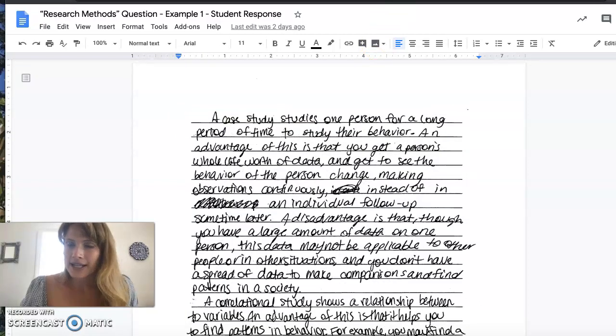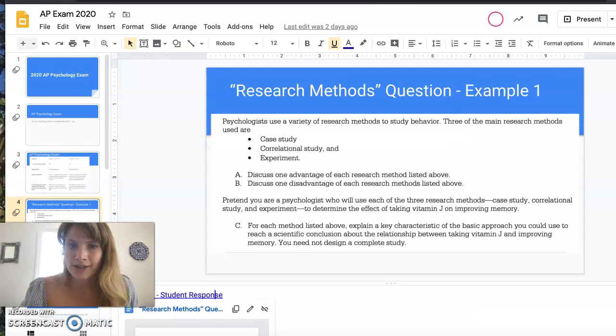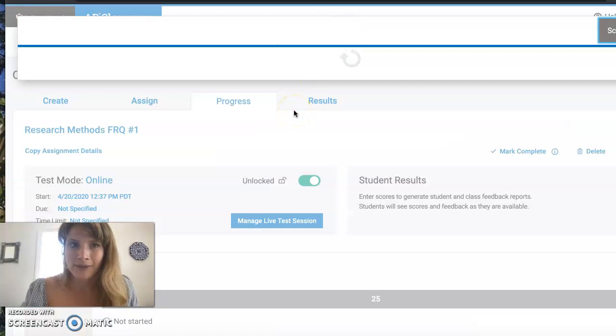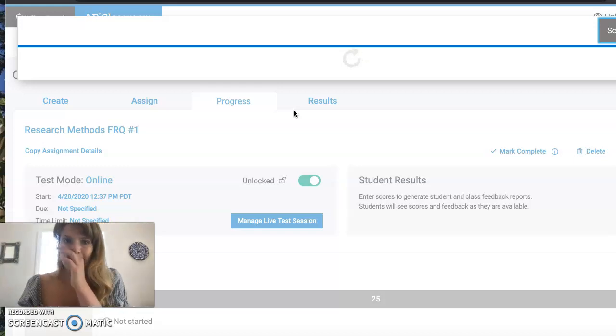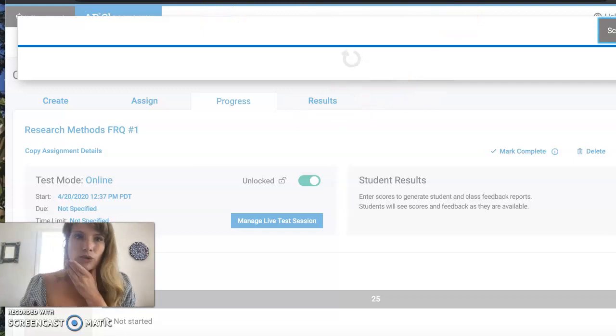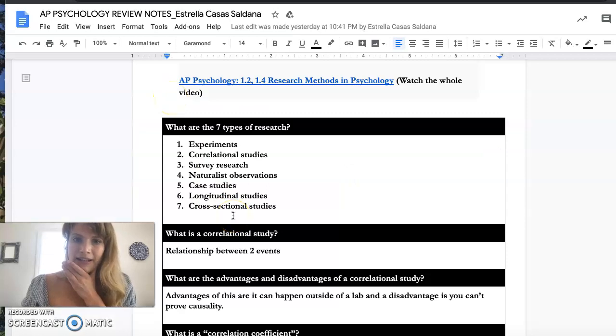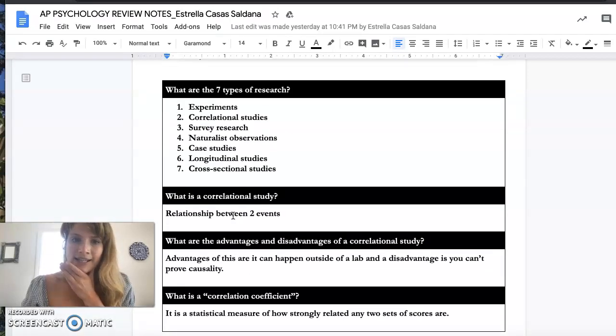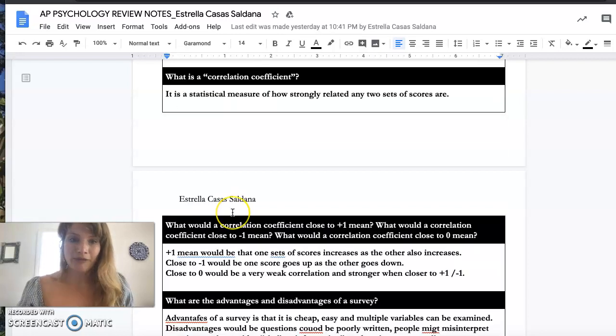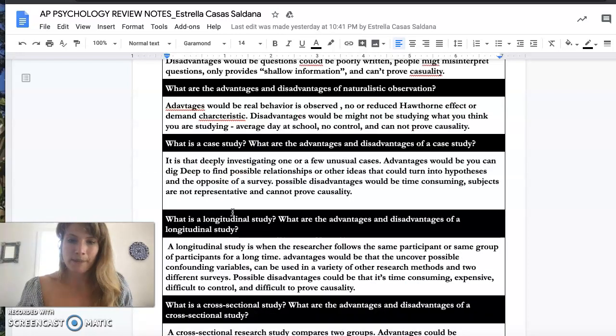The other thing I wanted to point out to you is that the question that you'll be answering, FRQ number 1, is directly related to the notes that you took on Tuesday. So the notes were to actually prepare you to answer this question. So if you go to your notes from Tuesday, I know some of you have these written on paper. Some of you have it in the Google Doc like this. These are going to be really helpful as you construct your response.